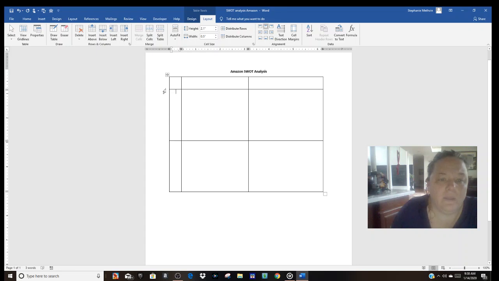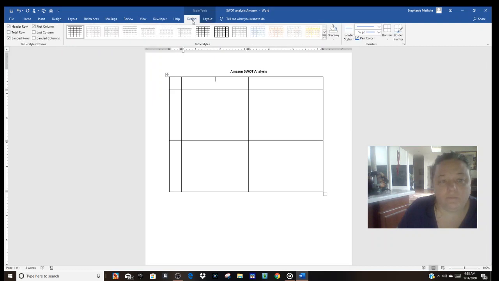Now these little ones, those are my labels that I'm going to stick on here. Those are fine. This whole thing's fine really, yeah, the whole thing's fine. So I'm going to use a table style.